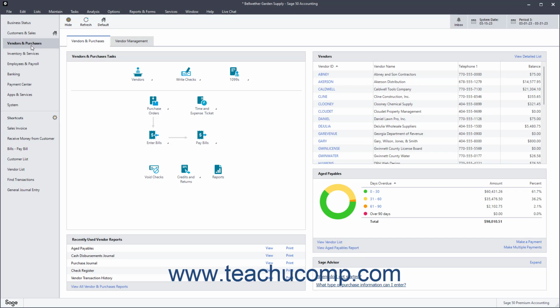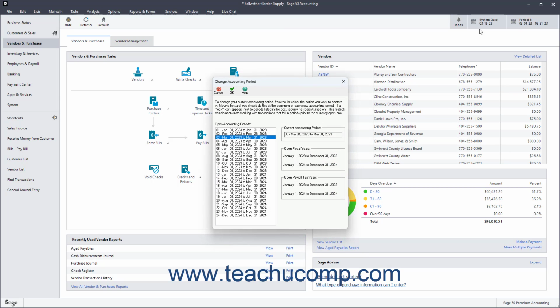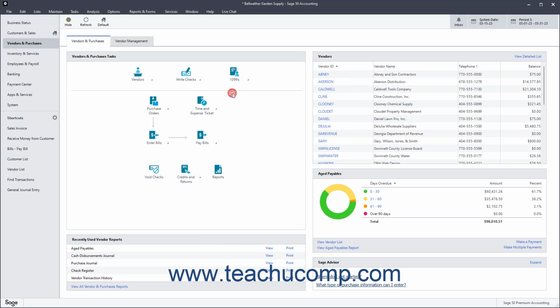To set the accounting period for data entry in Sage 50 Accounting, click the Period button at the right end of the Navigation Center toolbar. In the Change Accounting Period dialog box that appears, select the accounting period for which to perform data entry. Then click the OK button to set the selected accounting period.